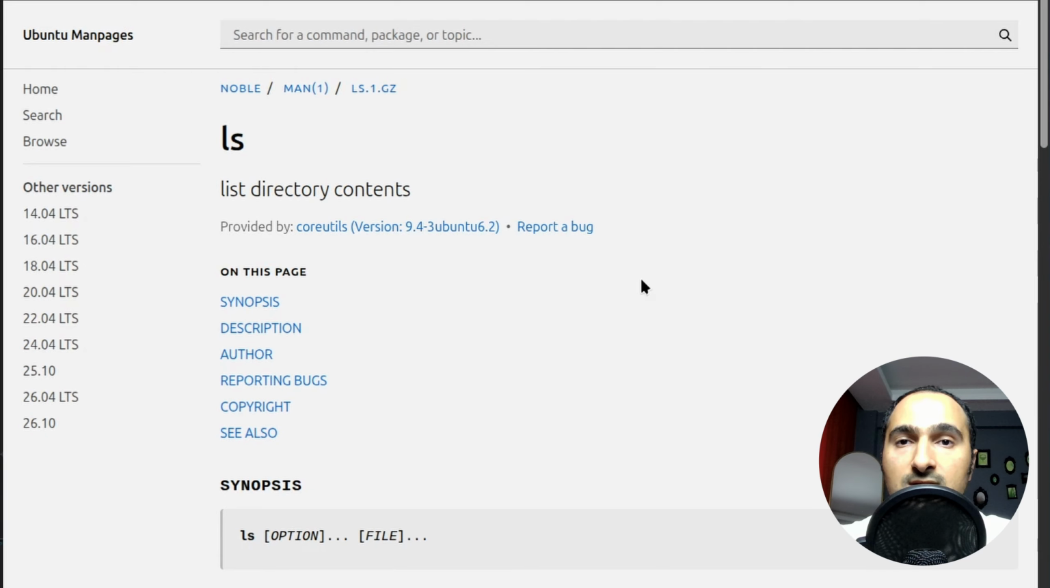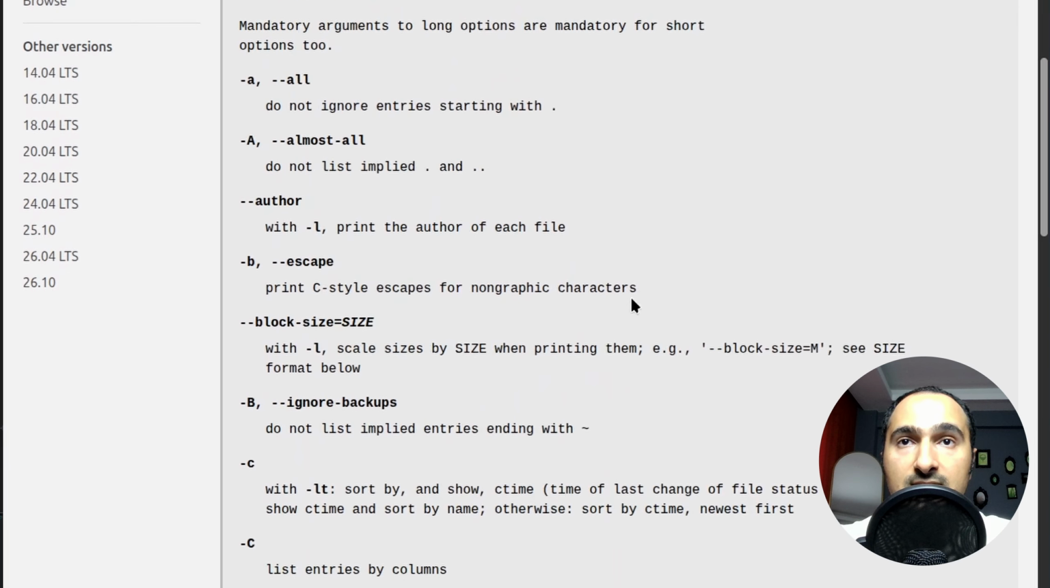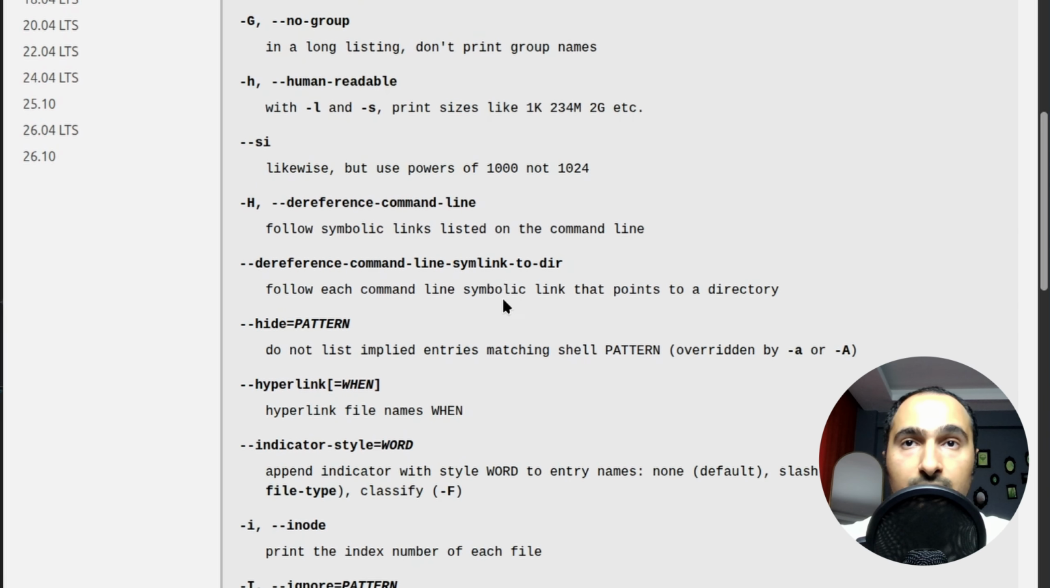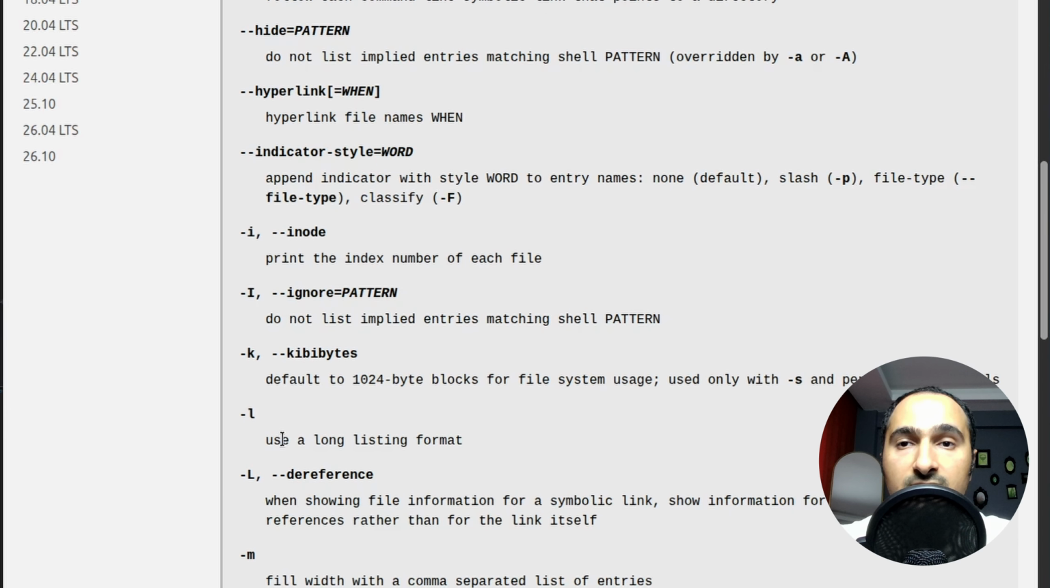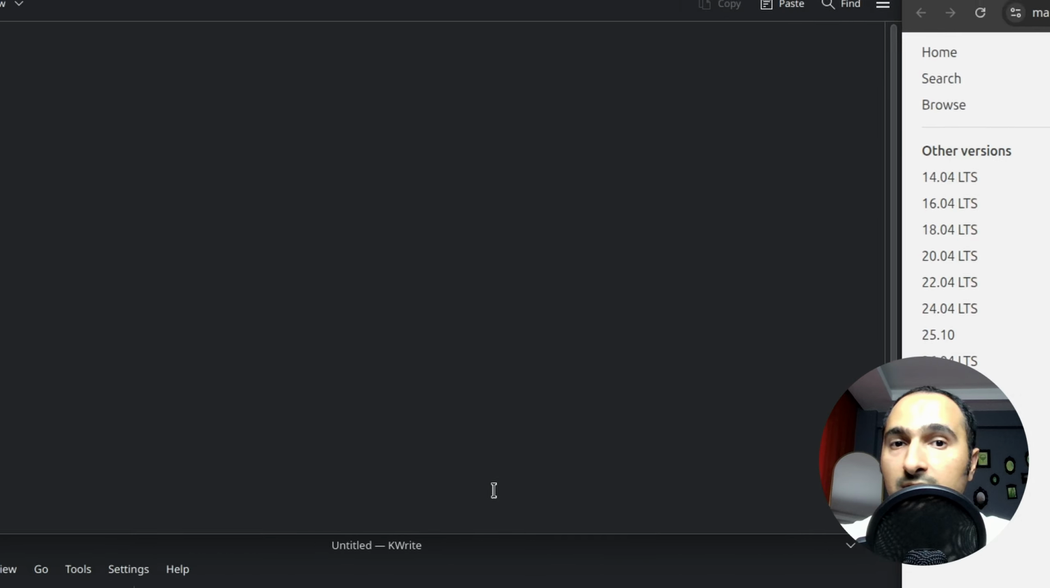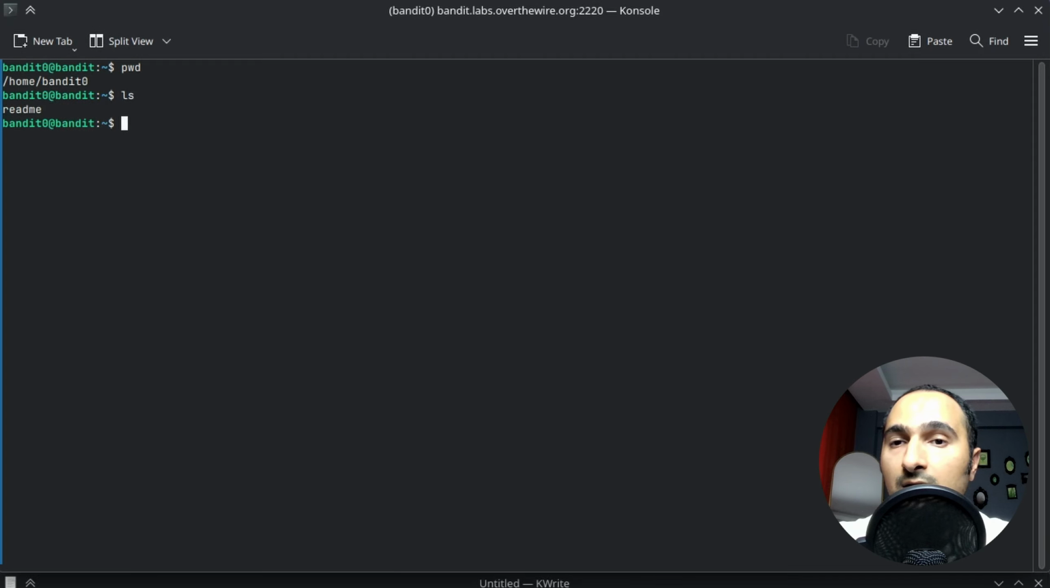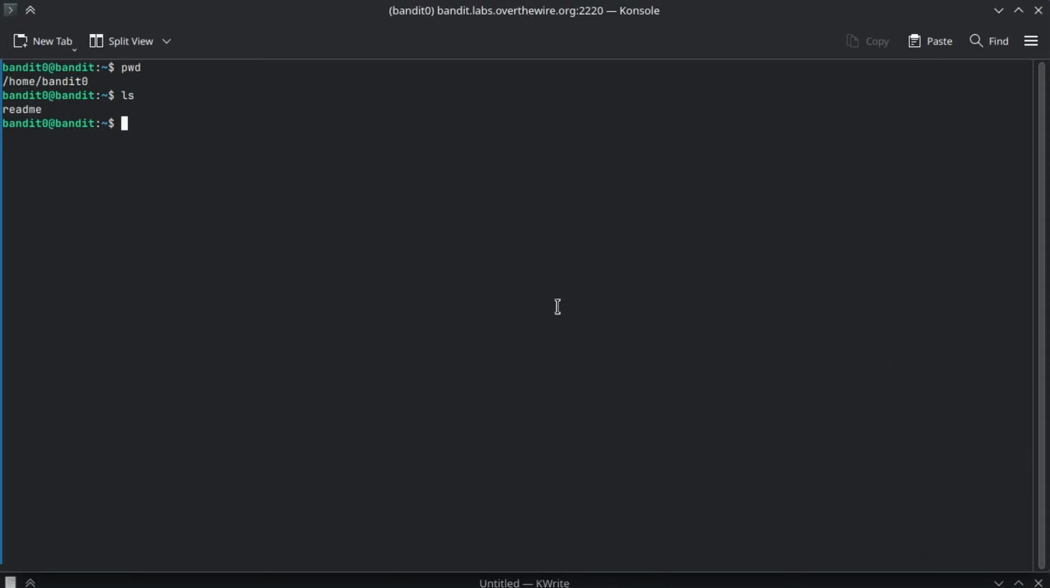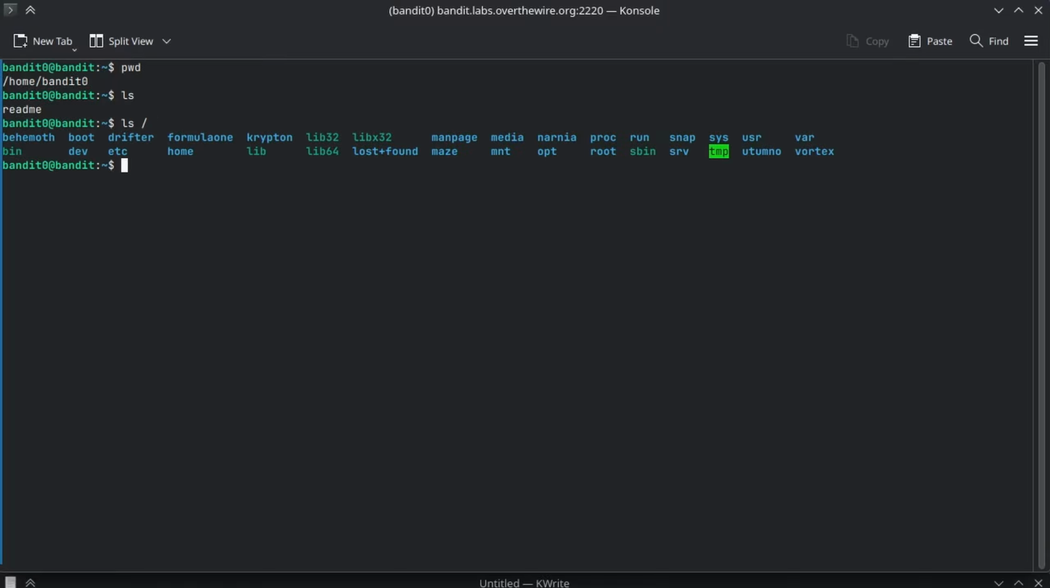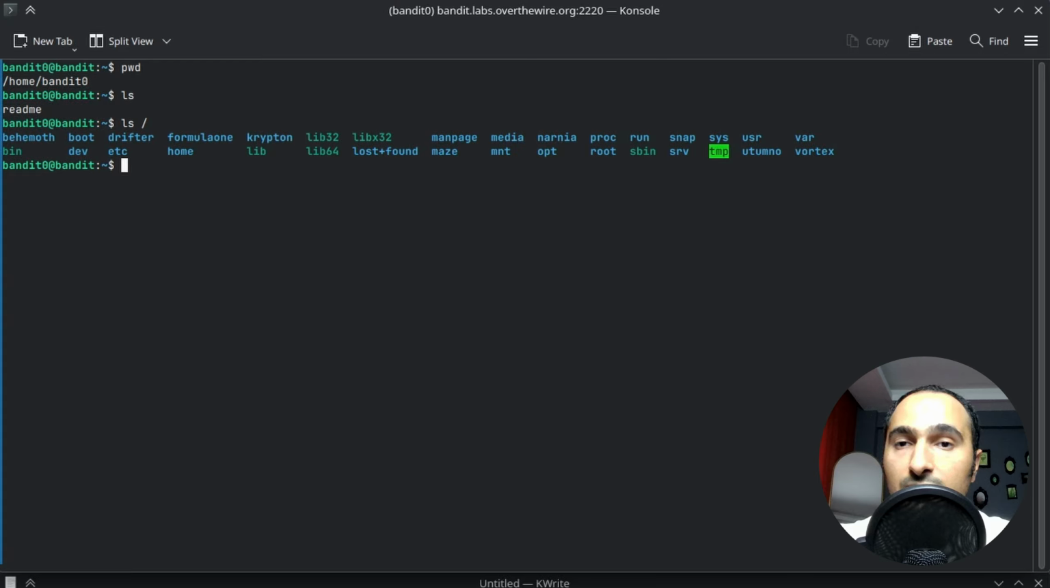The manual shows us the available options and the files we can pass to the command. One commonly used option is L. First, if we run ls without any options, it shows the files and directories inside our current directory. We can also give it a different location. For example, ls /. This shows the contents of the root directory.